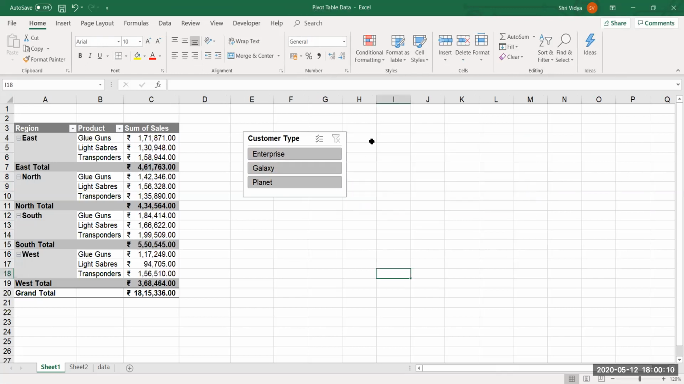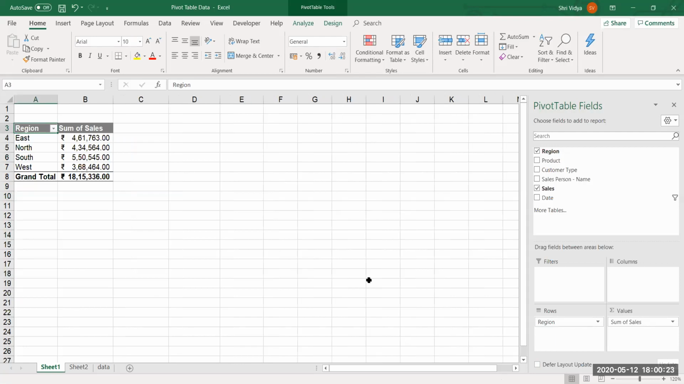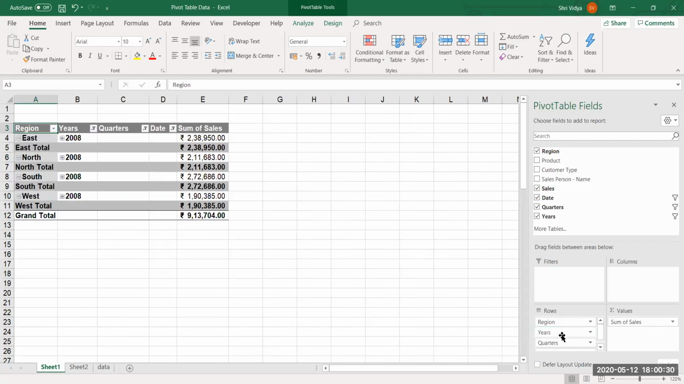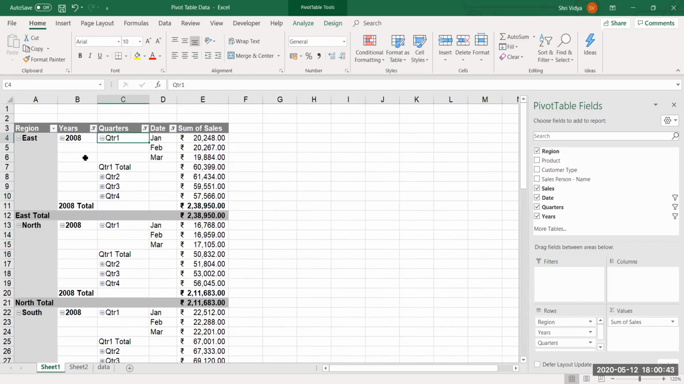Now, before that, I would also like to show you how we can group dates in our pivot table. Now, I'll remove this product from here. Now, we have region-wise total sales. I would like to include date here. So currently it's displaying like this. See, as soon as I insert a date, you can see it is grouped in three different columns: year, quarter, and date. So when I expand it, it is grouped in such a way that the highest one is year, then quarter, and then month. I don't want it this way. I would like to see it only quarter wise, or let's say only month wise. How to get it done?